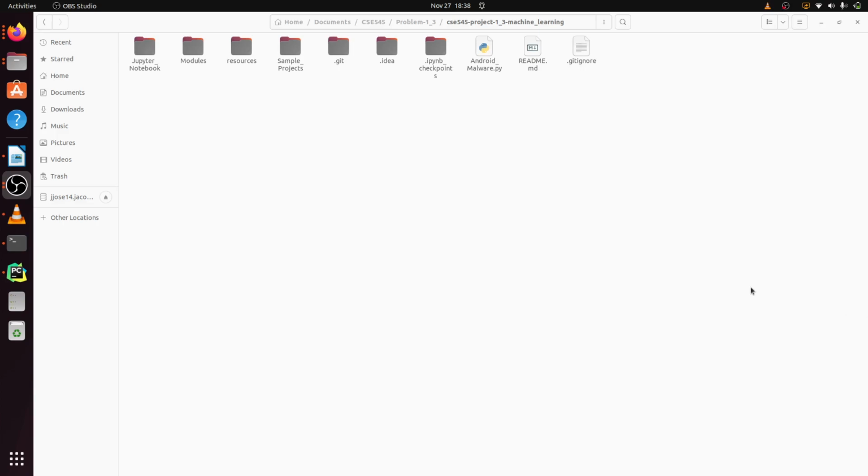Hello everybody, this is part 3 of the CSE 545 software security course project. This is the part where we classify whether an Android APK is a malware or a benign application based on its properties.